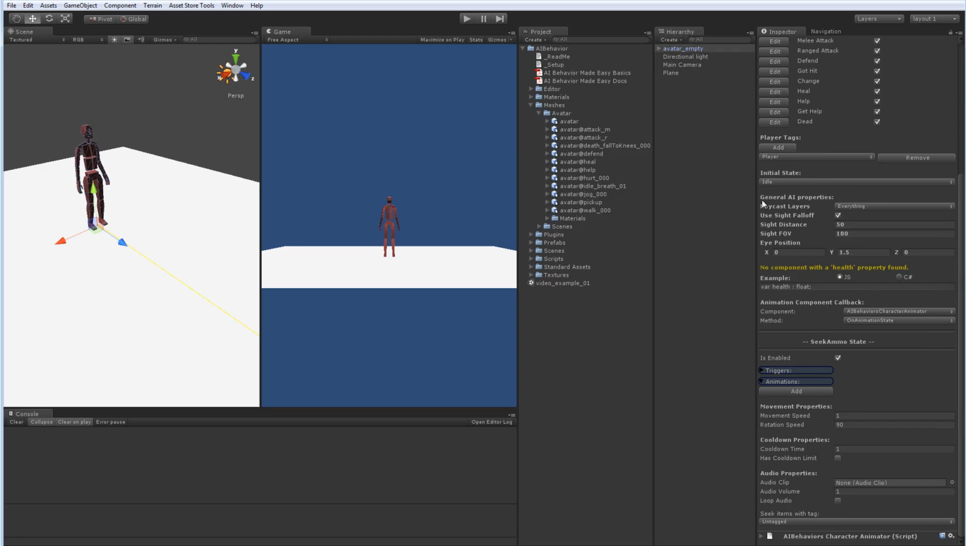The next thing we have are a couple of general AI properties. These are things that we use for line of sight and raycasting to look for the different layers on the objects. So the raycast layers, right now everything is set. We may be raycasting and checking for maybe just the player if we're taking that out of the mix. The other things that we have are the use sight fall off. So is there a fall off on the line of sight? If there is, we can check that one.